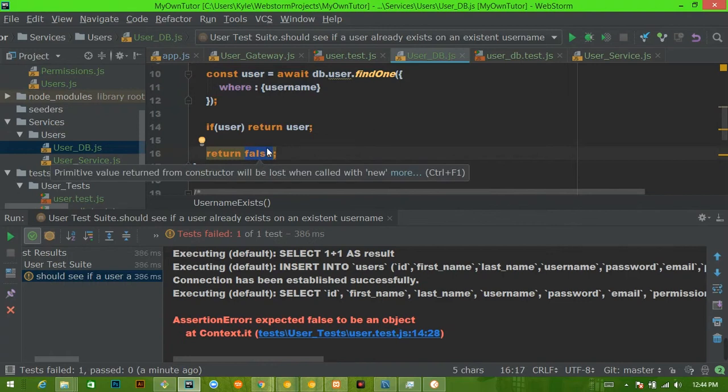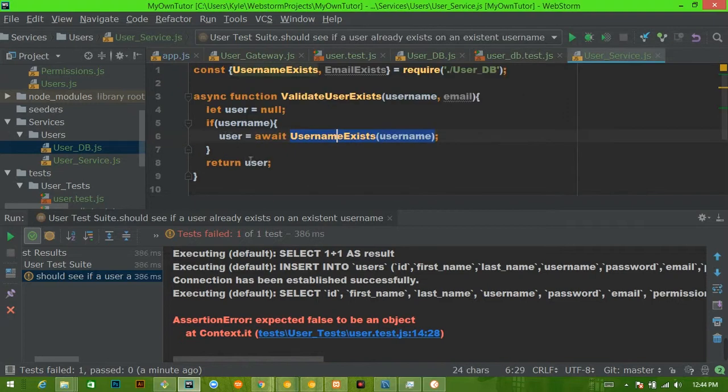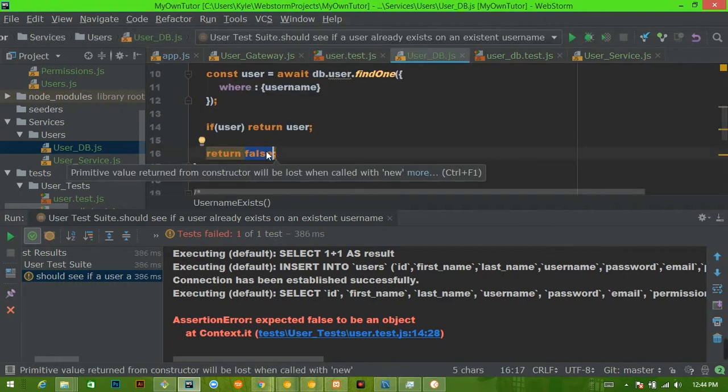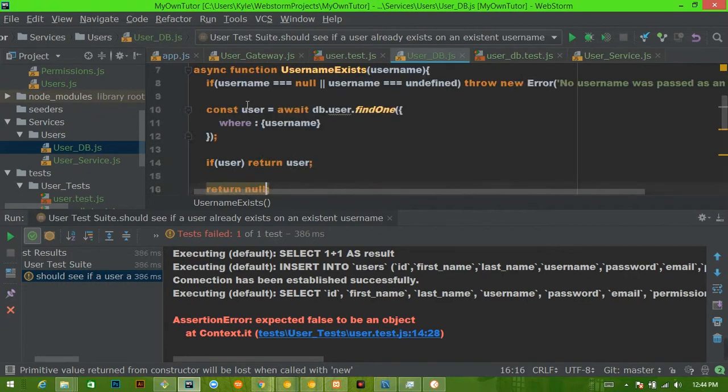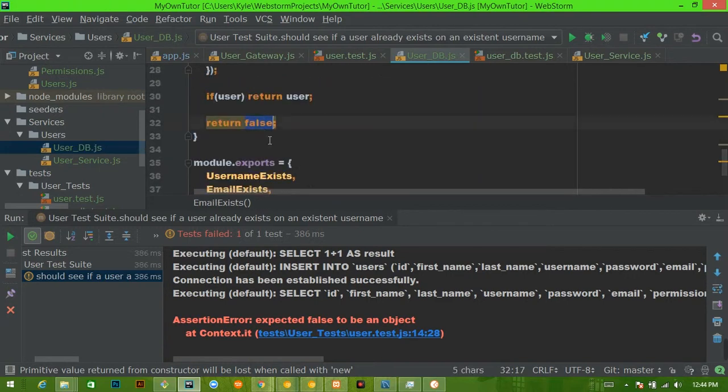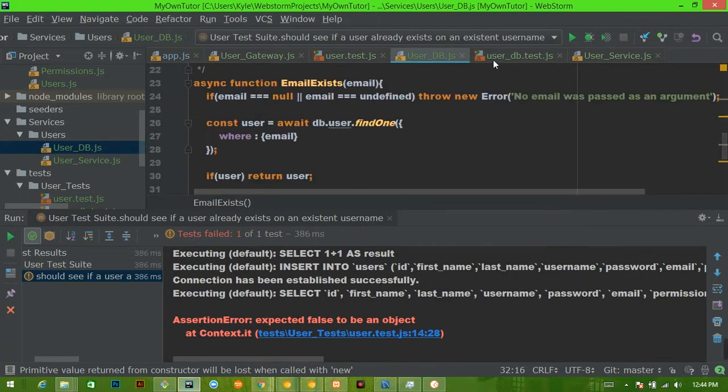We actually don't want it to return false anymore. Remember that I decided, I changed this. I said if it's not user, return null, because the opposite of an object in my mind is kind of null. It's not false. So in user DB, we're going to actually have this return null here, not false. But this means we have to do something else. One, let's also do this to this function. Okay, so email exists is also going to return null.